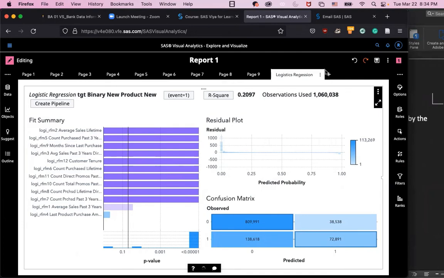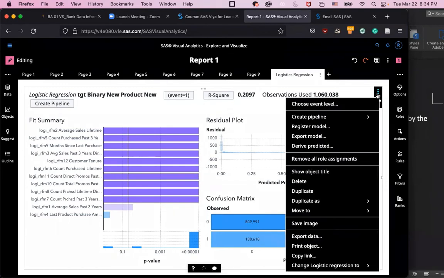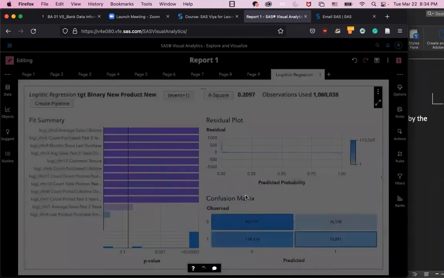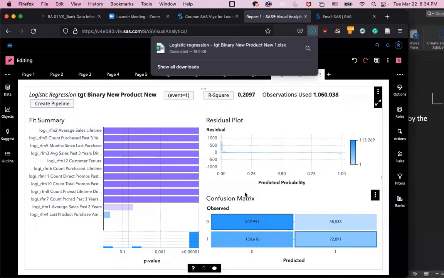Now, I want you to download this result. You can download this result. Go to these three dots or snowman there, and it has export data. You see? Export data. Click on it. Choose formatted data, Excel file. You can choose Excel file only, I think. Click on OK, and it's going to download the data. I have the logistic regression, target binary, new product, new one. Downloaded it.